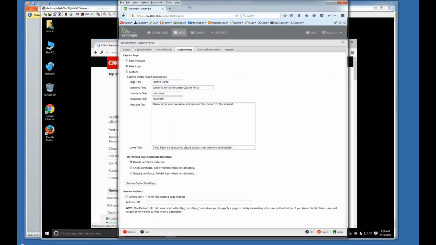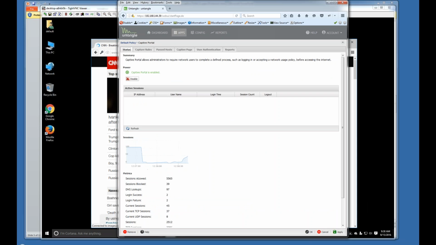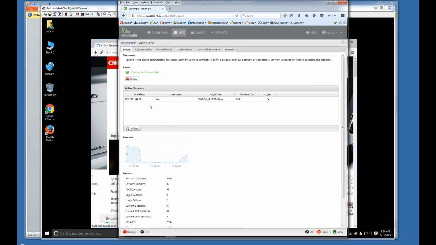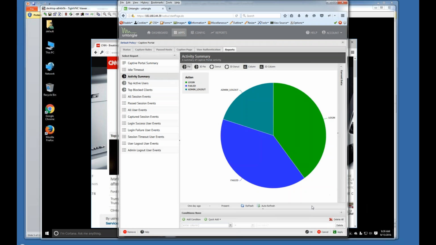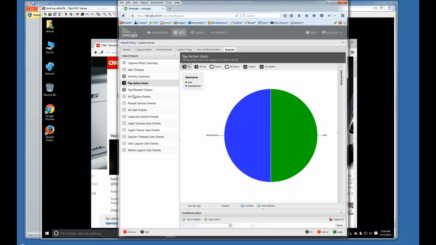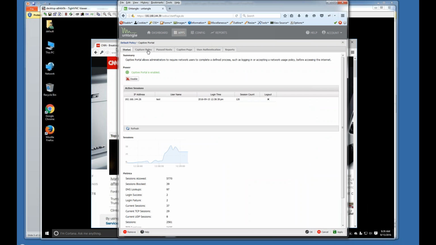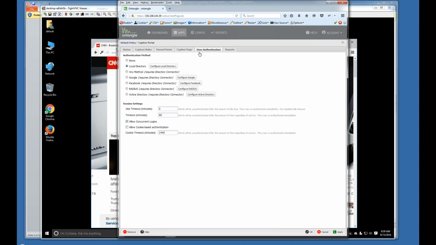If we go back and look at our Untangle, in the sessions, we'll see that I'm actually identified as a specific person. And you'll also see that in reports. If we look at the activity time summary, you'll see the time I failed to log in, and when I did log in. You can see top users. That was my initial anonymous login. Here's my test login. Again, really easy to do.